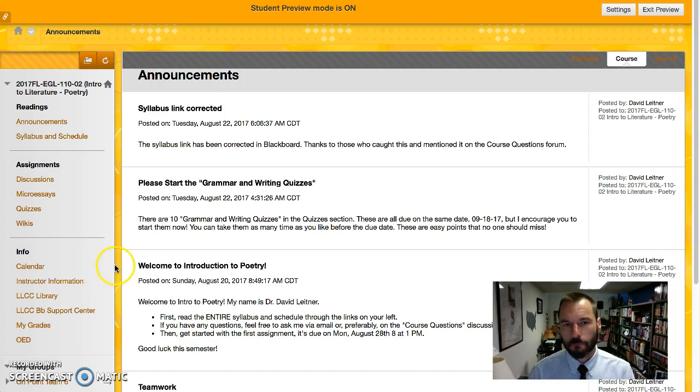Now, all the links are available through this left-hand navigation bar, and it's in three sections. So you've got a reading section, which is the things that go from me to you. Okay, so the announcements and the syllabus and schedule. You have an assignments section, and this is where things go from you to me. Okay, these are the work you'll be doing. And finally, you've got kind of general information. Okay, a calendar, my email, etc.